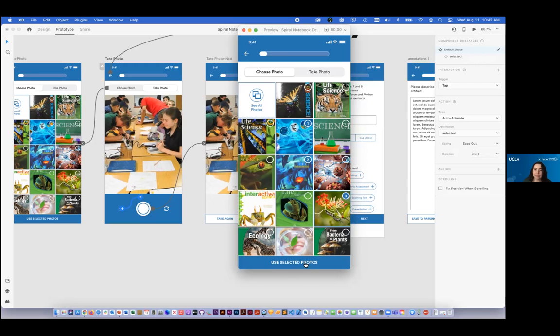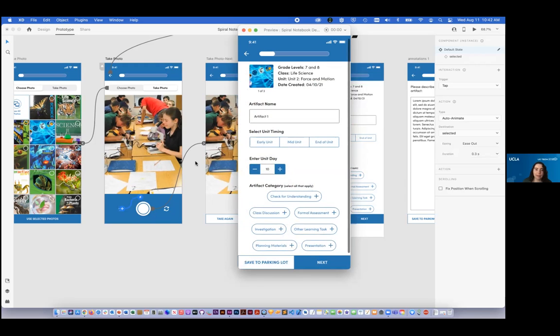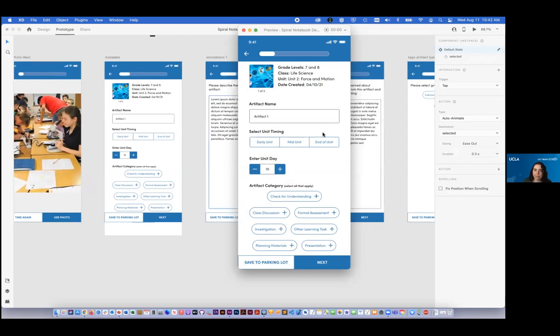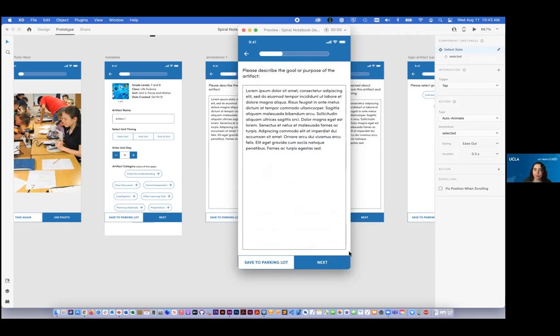And we can use these selected photos. And then this is where the teacher will enter the metadata for this artifact. They can use these different UI elements and select these tags. And the tags are also components with multiple states, and that's how we can turn them on and off by making them interactive with the prototypes. And then the teacher has the option to either save this for later at this point or continue to enter data about the artifact. I'm going to go ahead through the process and show you some more entering of data.